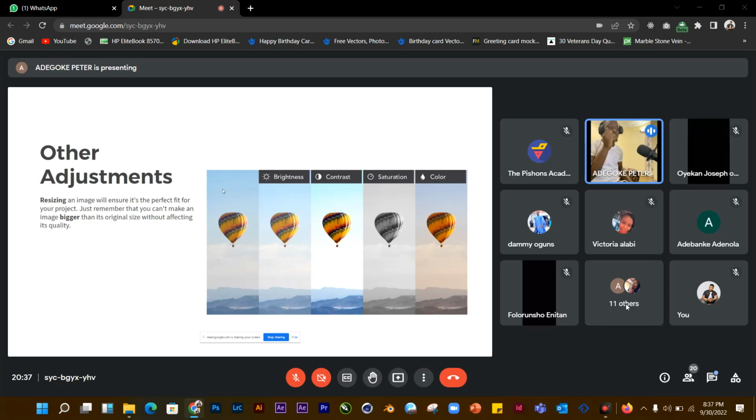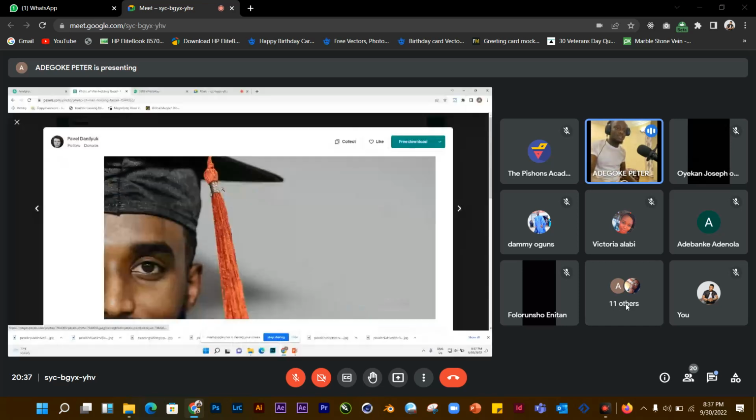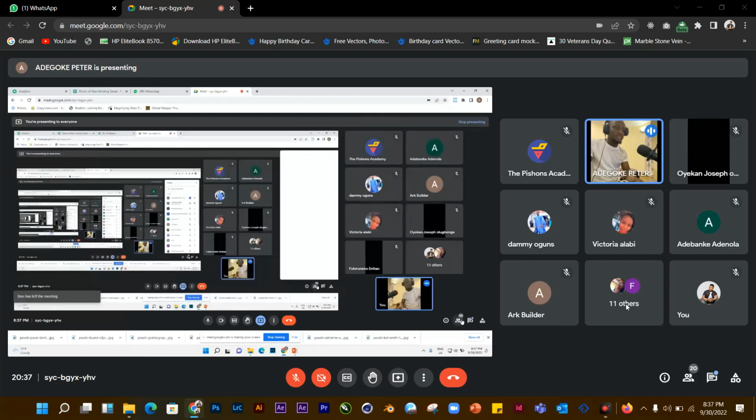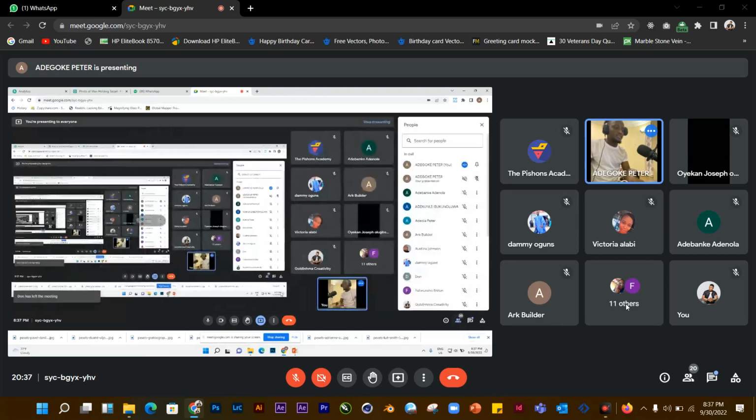So let's say, for instance, you like an image but the color doesn't match the color scheme you are going for. What will you adjust? You adjust the hue. Okay, I have another question. Let's say the image I have is too light, and I want a somber tone. I want a very calm tone to my image. What will I adjust?